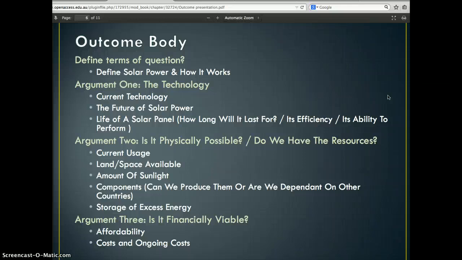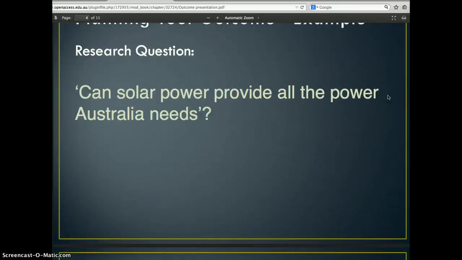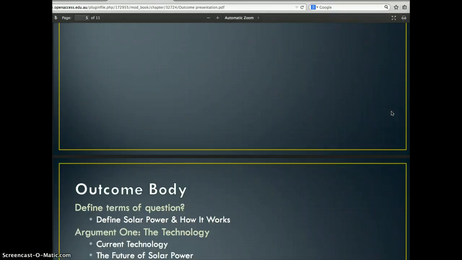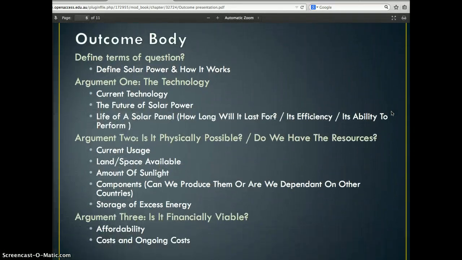Argument 1, the technology. Let's have a reminder of what their question is. Can solar power provide all the power Australia needs? So, argument 1, the technology. They're going to talk about the current technology, the future of solar power, life of a solar panel. So how long will it last for, its efficiency, its ability to perform.